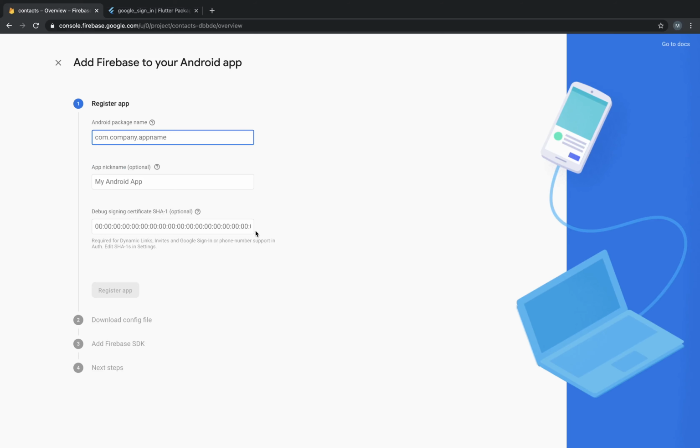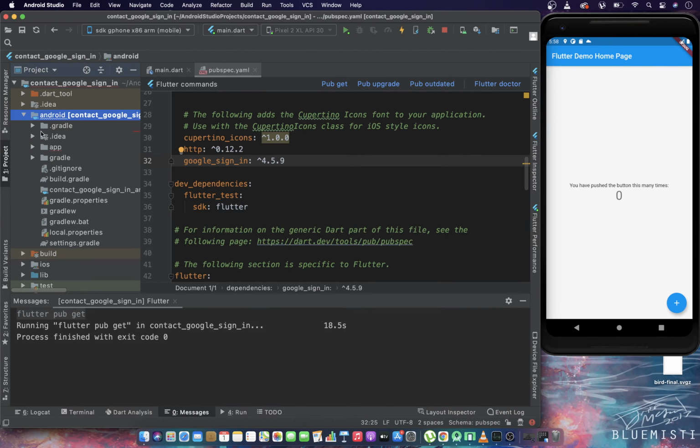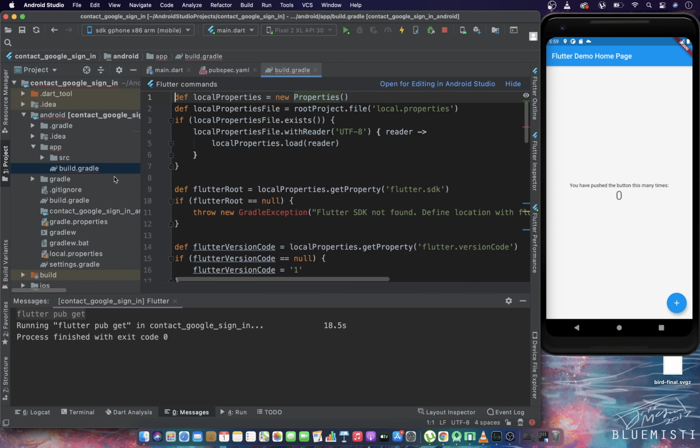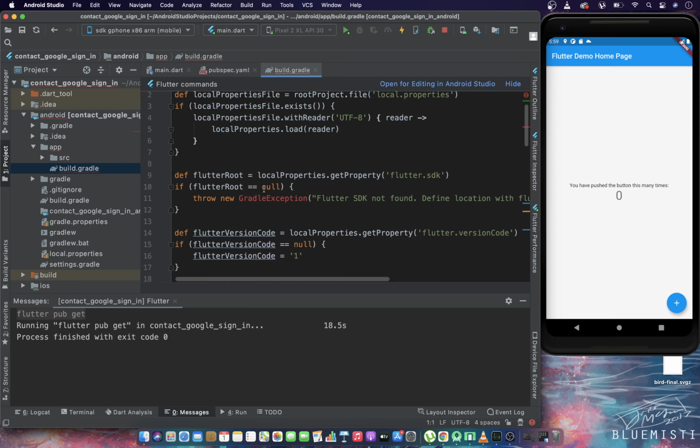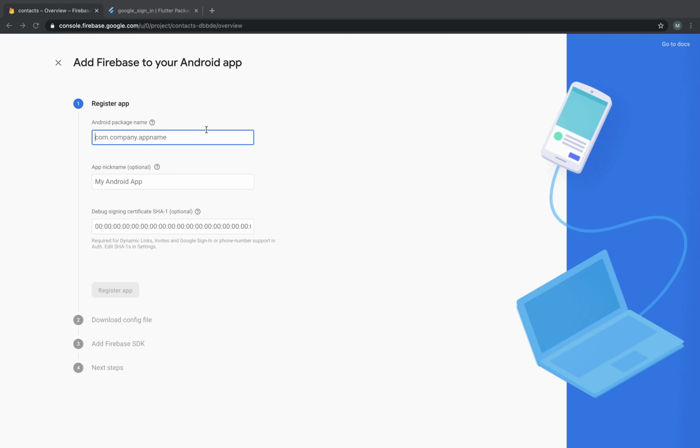First, we have to provide the Android package name, or Android application name. To get this, we go inside the Android subfolder, and inside it we have the app folder, and inside it the app-level Gradle file. Inside it you can find the application ID, which is the Android package name for your project. You can copy this line and paste it in the registration of your app in Firebase.